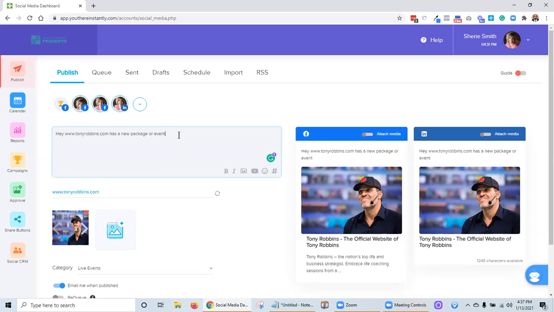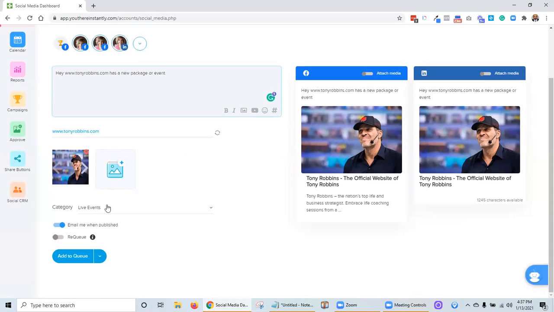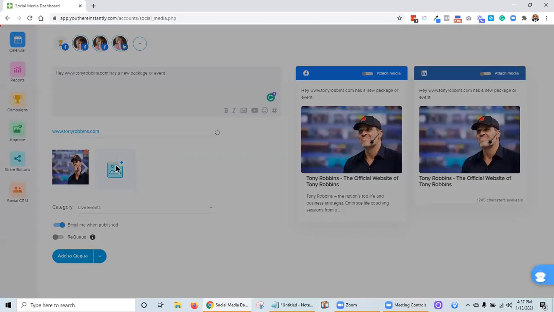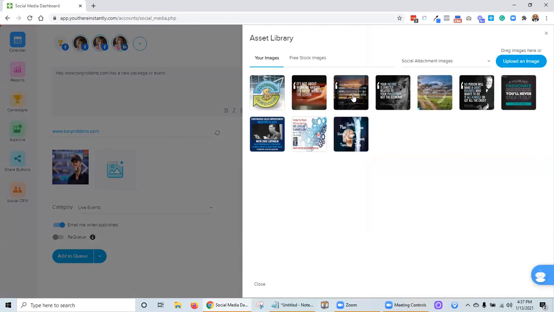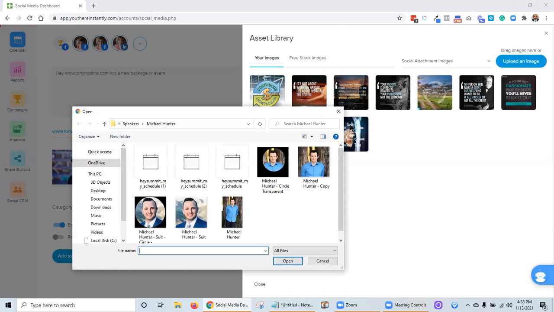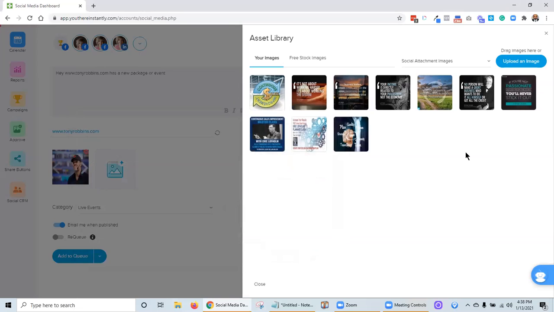Now, the other thing that you could do in here is you can add another image. Say, like in this post, you want it to go out to Facebook, Instagram, Twitter, and all those different things. But say, like, you want to do multiple images on different posts. Okay. So I can click on this right here and I can add the images that are already in my image library. I can upload an image right here, click on upload, and it will upload different images right there.